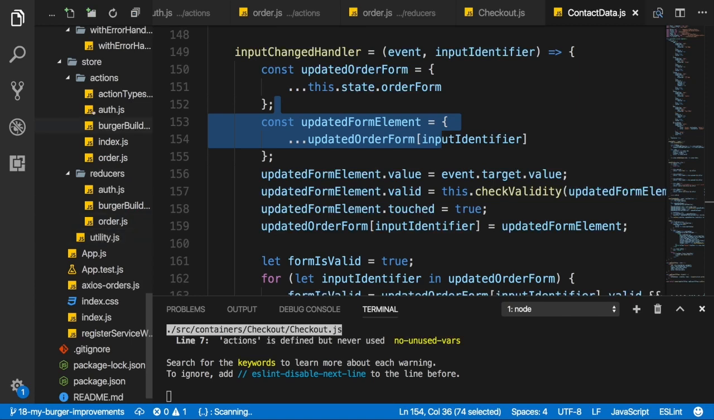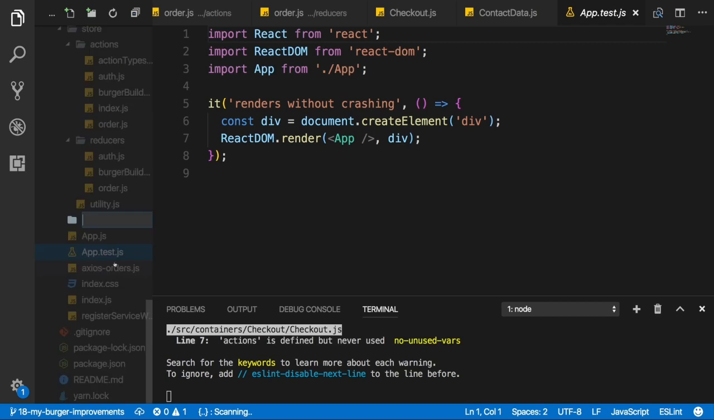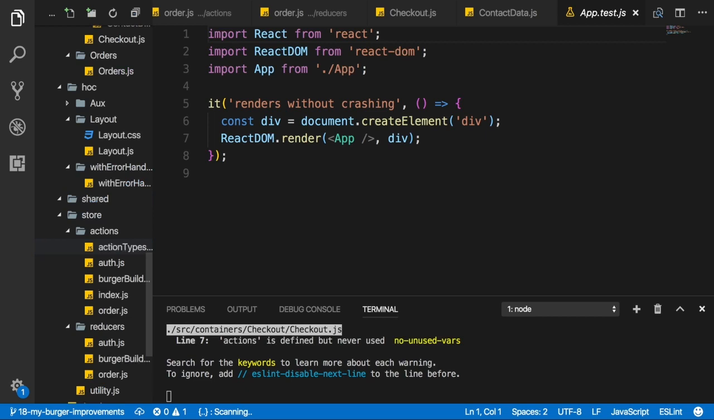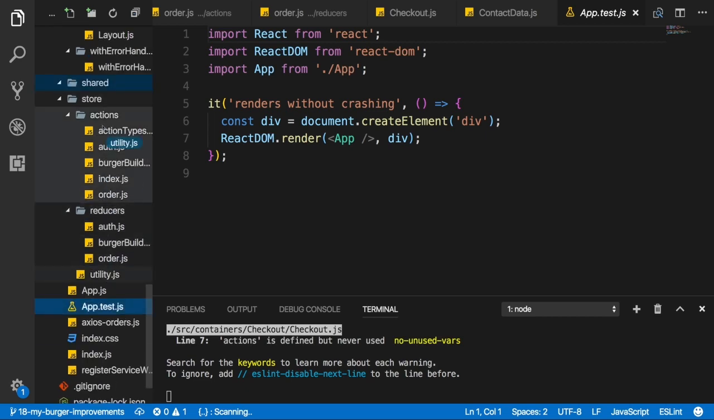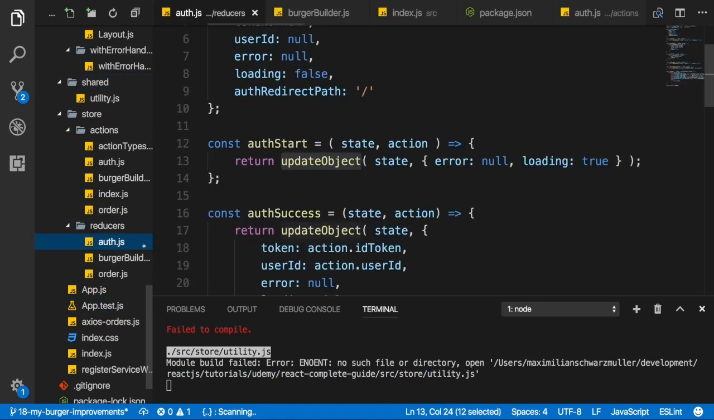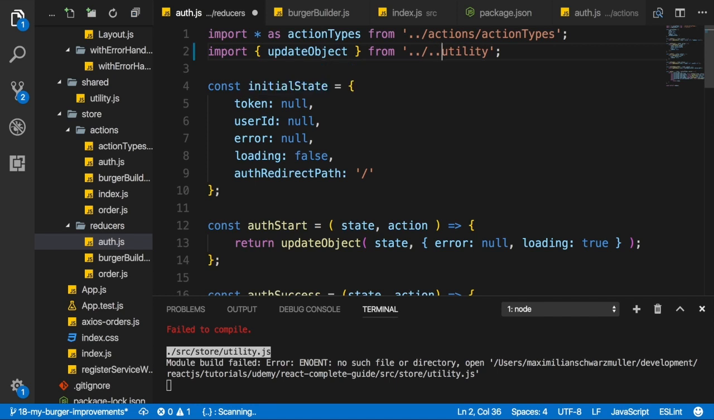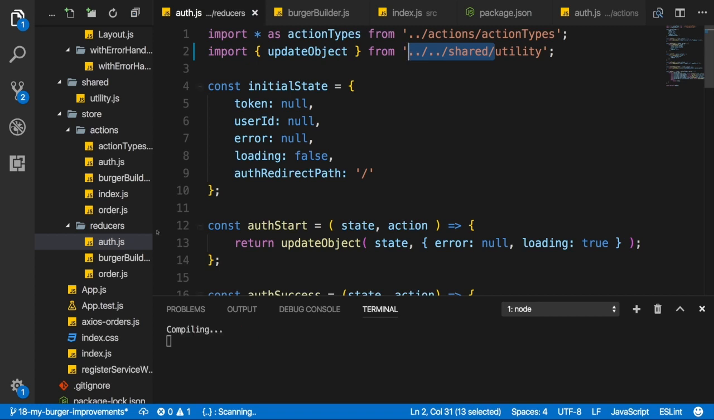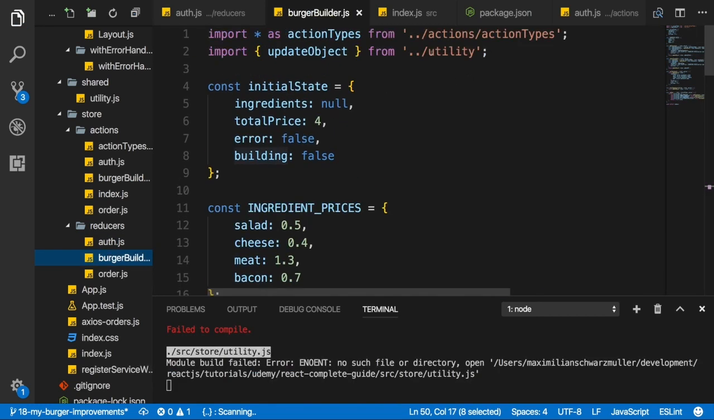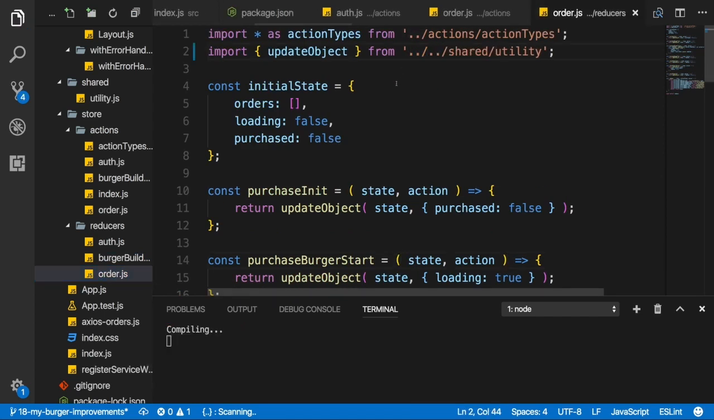Right now it's placed in the store folder. I'll now create a new subfolder directly in the source folder, which I'll name shared. And in there, I'll move my utility file into that folder. That of course means that the imports in my reducers need to be adjusted. Now it's imported from one level up, an additional level up, then the shared folder, and then the utility file. So this adjusted import path has to go into all my reducers so that the application then works again.